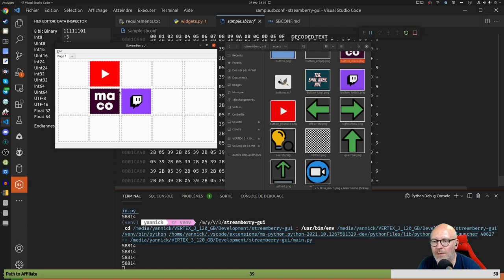You cannot move an icon on an existing one, of course. You cannot drag an icon on an existing one. And if you double click, the icon goes away. And if you press the plus button here, you add some pages.